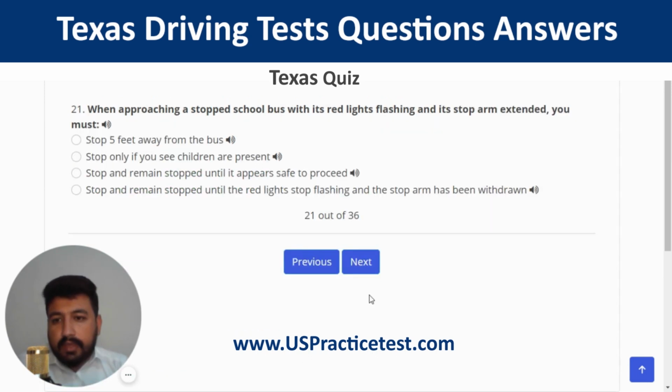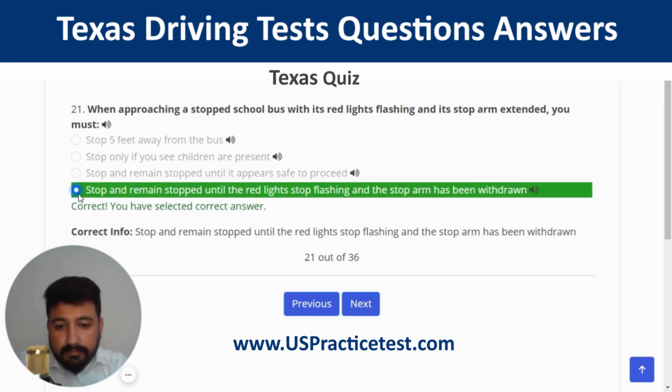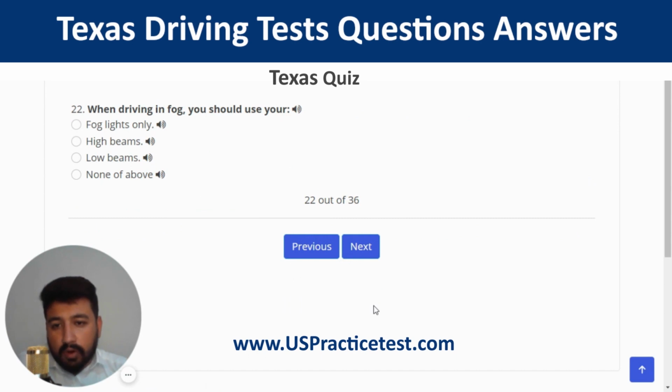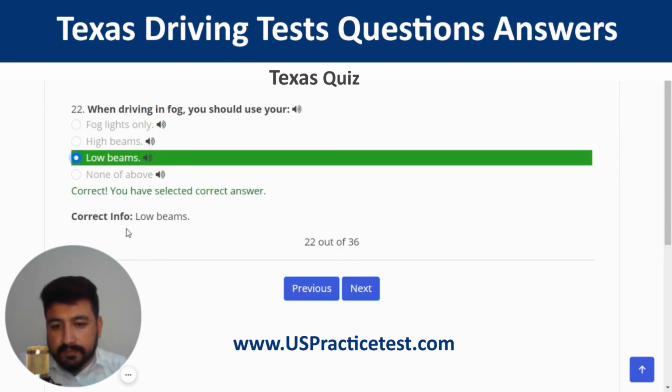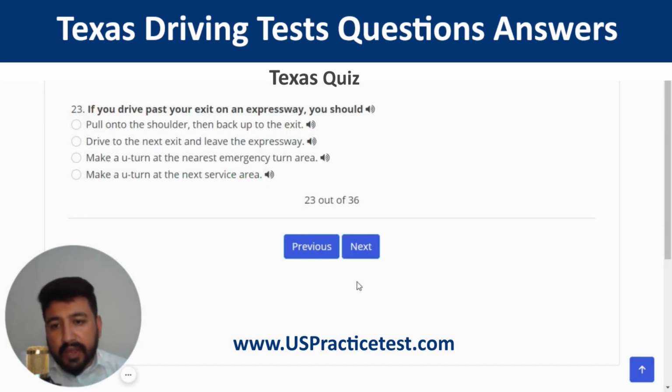And next. When approaching a stopped school bus with its red lights flashing and its stop arm extended, you must... The right answer of 21st question is stop and remain stopped until the red lights stop flashing and the stop arm has been withdrawn. Yep, and next. When driving in fog, you should use your low beams. And third option. Next. If you drive past your exit on an expressway, you should... The right answer is drive to the next exit and leave the expressway.